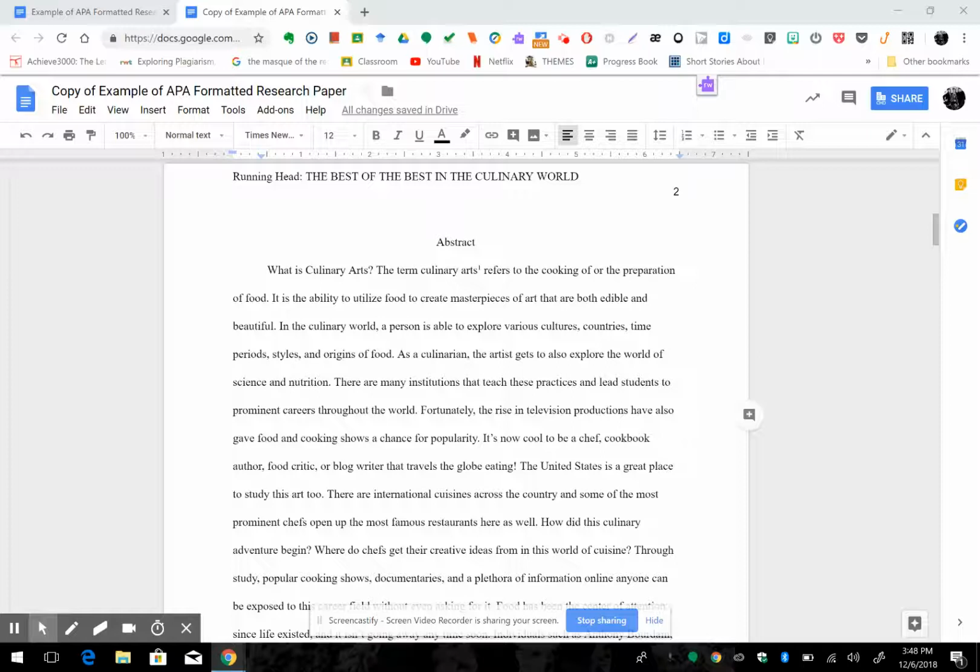So, what is a footnote? If you look for my abstract on what is culinary arts, this sentence right here, the term culinary arts refers to the cooking of or the preparation of food. This is my own version of a sentence, my own words, but I got the idea from a very distinct website. So I need to include a footnote.